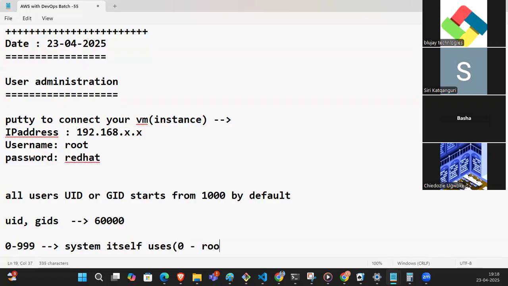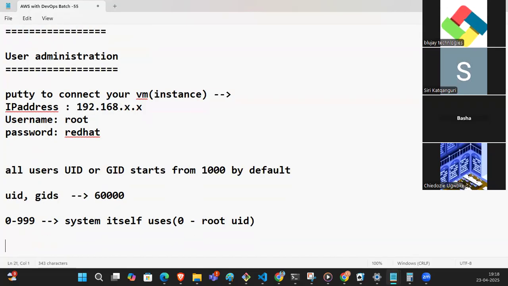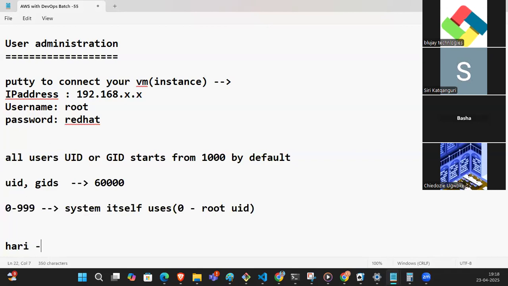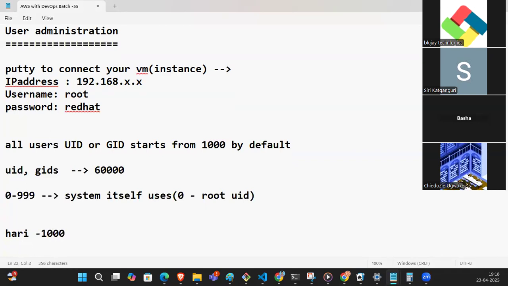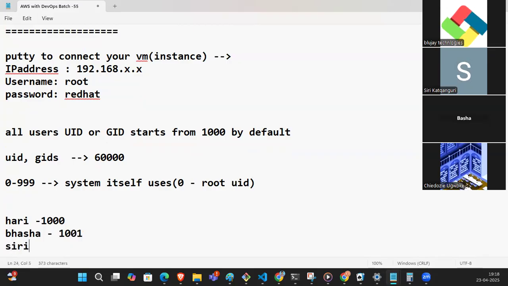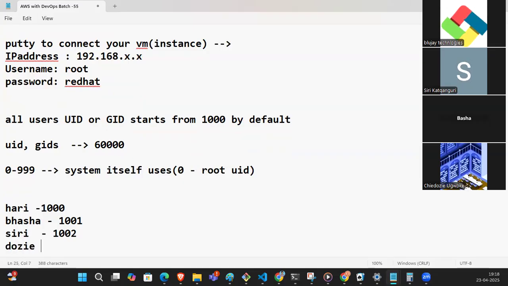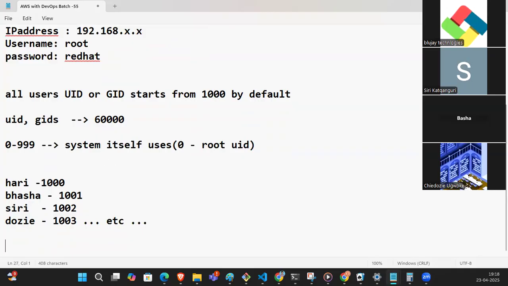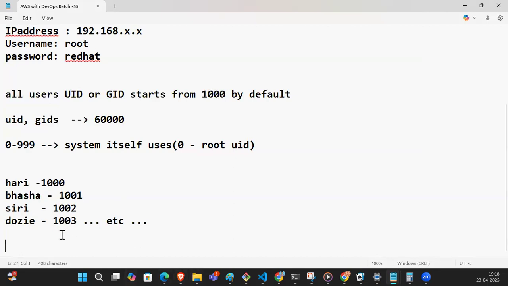0 is the root user UID. For example, normal user Hari is 1000, creating a Basha, Basha something like 1001, Siri something like 1002, Rosie something like 1003. I will show you that thing.